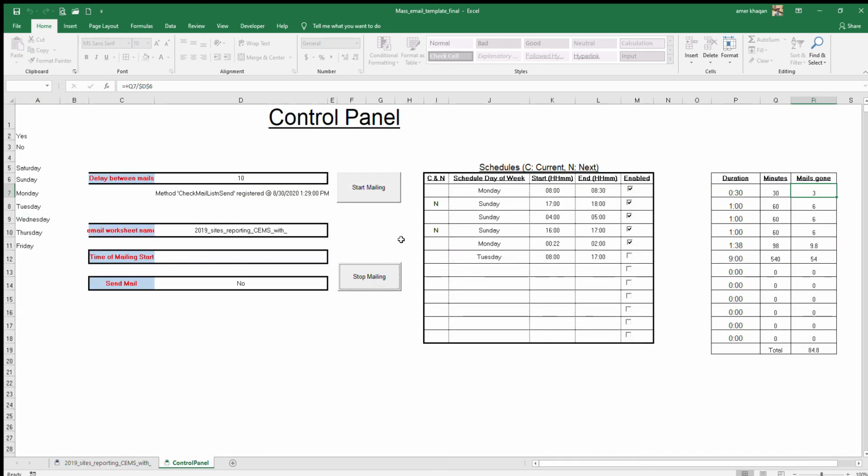Coming back to the control panel, again, just to recap: delay between emails, where the emails are being picked up from, the time when the email will start, whether I want to send the emails, yes or no. I can start, stop, set the schedule, and the duration.